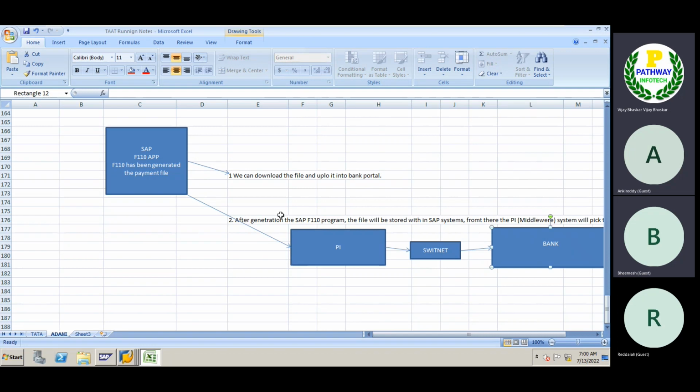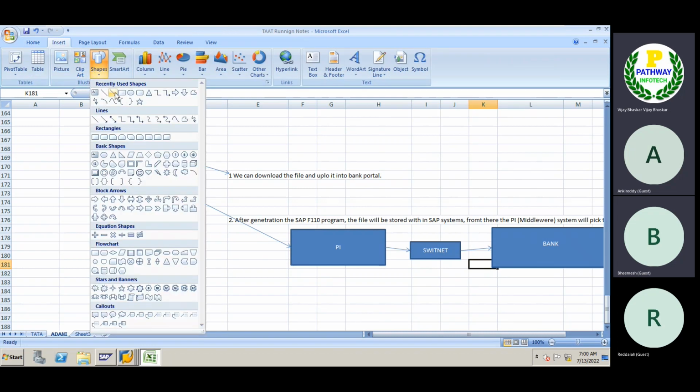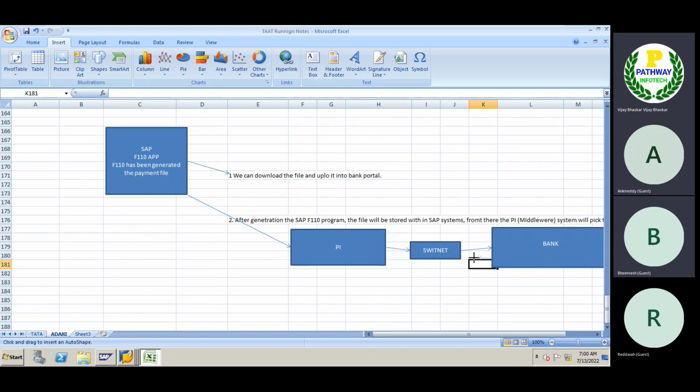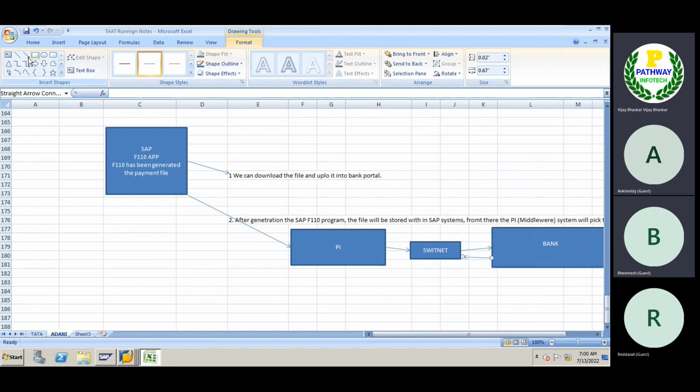From the bank, what will happen? It will make the payment to the vendors. Again, when it comes back for our bank reconciliation purpose, when we are receiving the file from the bank, it's a sending back. The same mechanism, the same process is applicable. The returning process also goes from the bank portal to SwiftNet, from SwiftNet to the PI system, and from PI again to our SAP system.